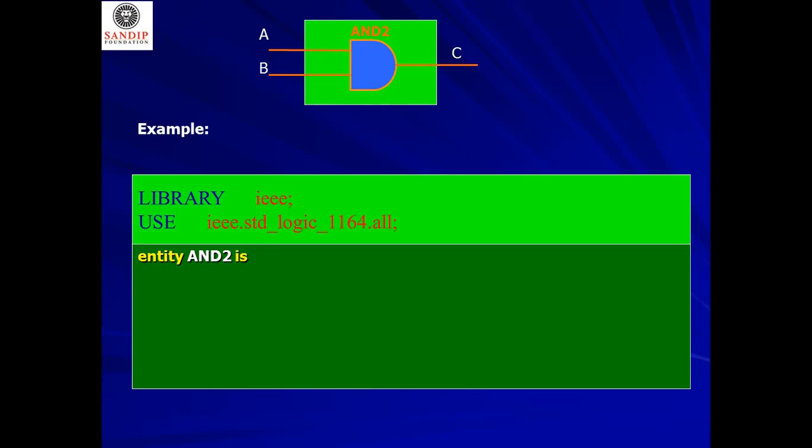Then we have to write the name of the entity. We have considered the name of the entity as AND2. Hence entity AND2 is port. Inside the bracket, write down all input ports in one line, A, B, in. Consider the port type as bit or std_logic. Bit supports the two logic values 0 and 1, while std_logic supports 9 different levels: logic 0, logic 1, weak 0, weak 1, high impedance, don't care, unknown, uninitialized.